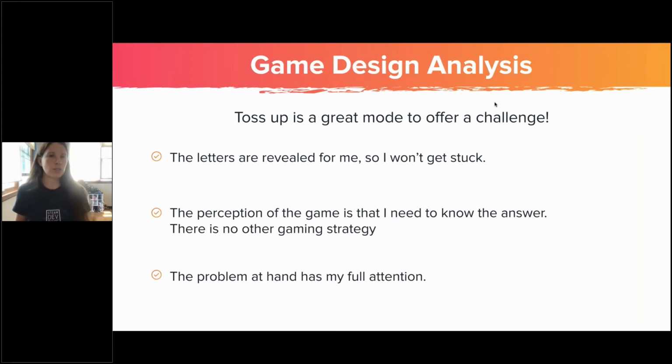There's no other strategy, so you don't have a problem with selective attention like you do in the spin round. And of course, the problem has my full attention, so if you write a long category, I'm going to read that, remember it, and apply it to whatever I'm solving.